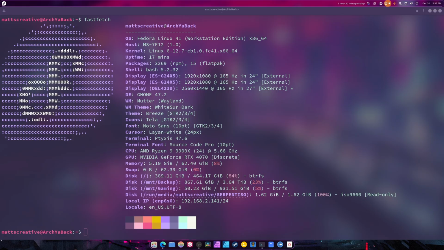So to begin, we'll explain what DNF is. It's a dandified yum. It's a package manager for RPM-based Linux distros, in other words, Fedora, OpenSUSE, and a whole bunch of other things, if you want to use it for that. And sudo is a command we're going to be using. That gives you administrative privileges. Let's type that out. And again, DNF is the package manager.